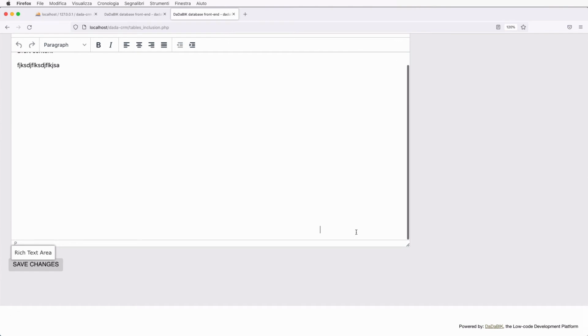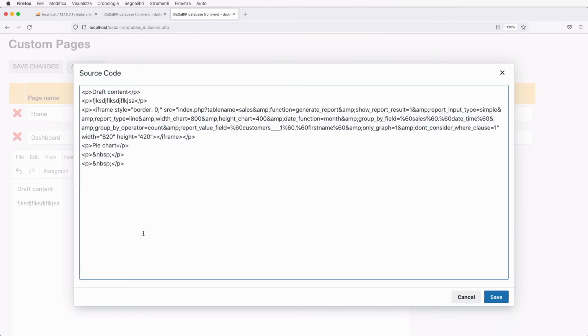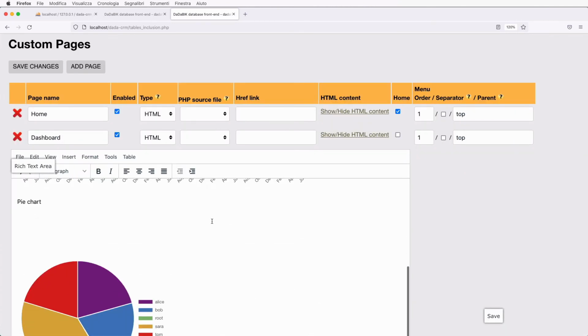So, okay, this was the first graph, and then we have another one, a pie chart. Okay, don't worry about the layout of the dashboard because for the moment I'm just pasting the code, but then I will arrange the layout as well.